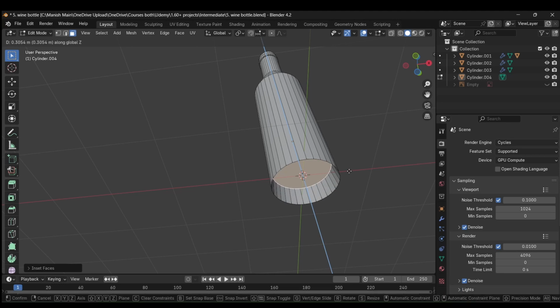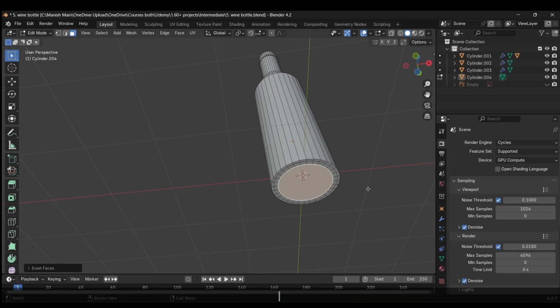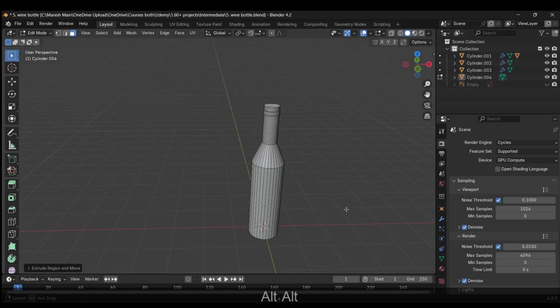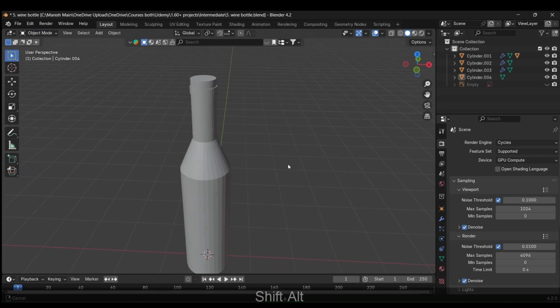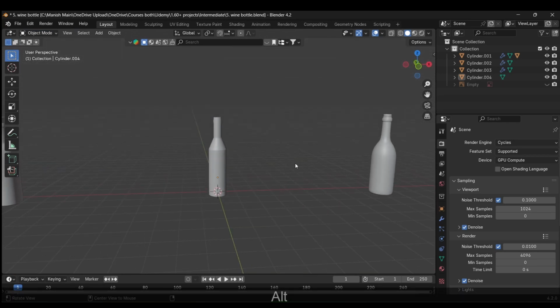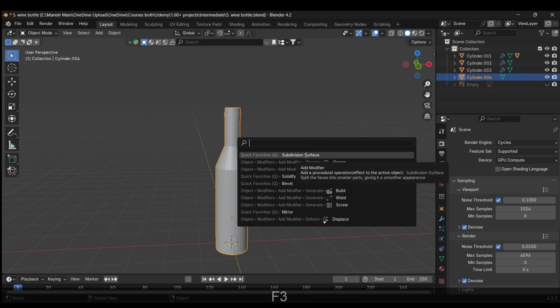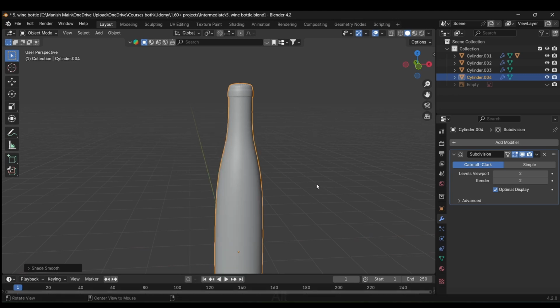We can do it like this, or we can again press I to insert it, and press E and Z. Now that's good. Now we have successfully made the bottle. So go to the object mode and we will add a subdivision modifier. Select the subdivision modifier and add it, increase its strength. Now right click and set smooth.